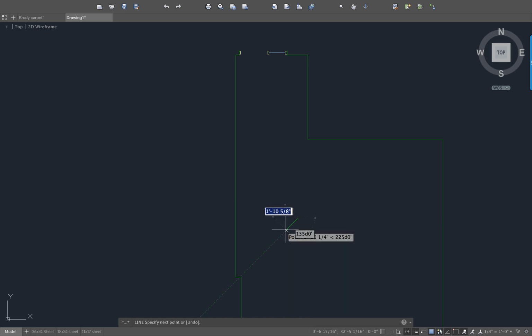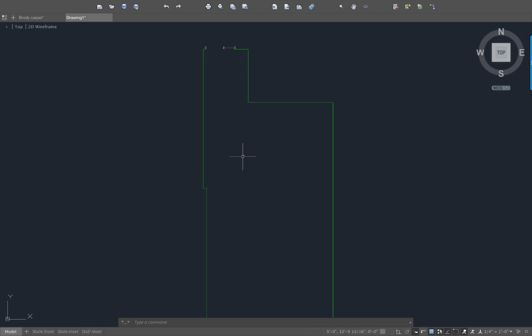See how my cursor jumps to 45-degree increments? So polar tracking is another way to draw some fun things. But anyway, I'm not going to use that because I don't need polar tracking. Anyway, you might say, well, this doesn't really look like a floor plan because there are no wall thicknesses. How do you get wall thicknesses?